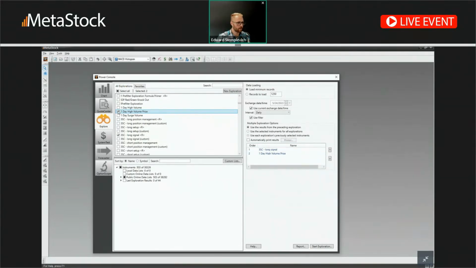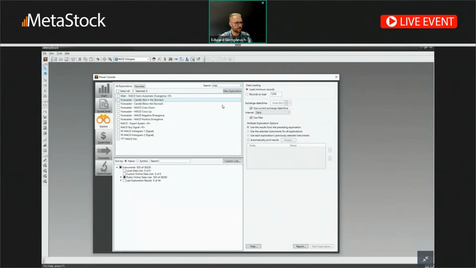But we will go ahead and run a scan with just the MACD buy signal. Let me locate that. Oh, and also what's nice is you can actually search, which I should have done. You can just type in MAC, and we quickly come up with everything that has MAC in it. And we'll actually do the expert system. The expert system gives us a little bit more information, I believe.